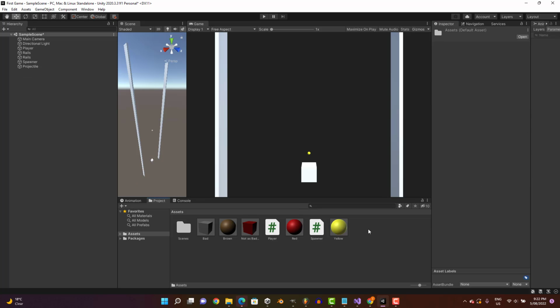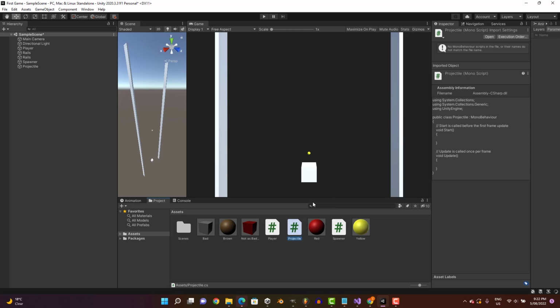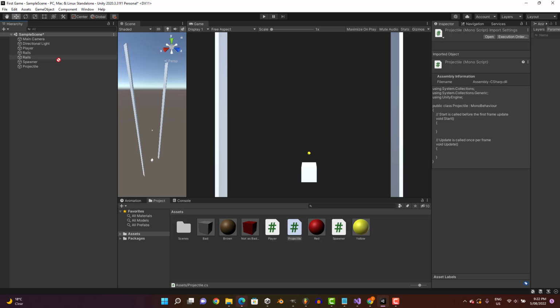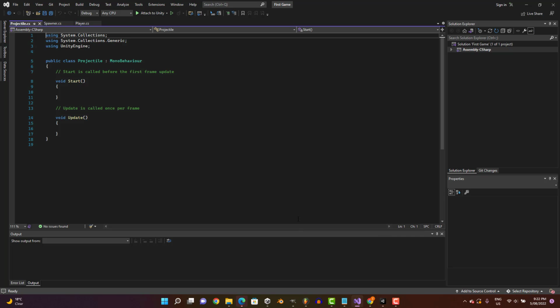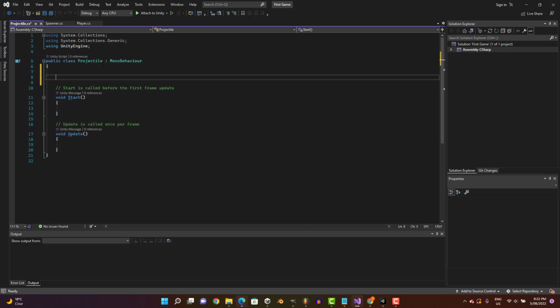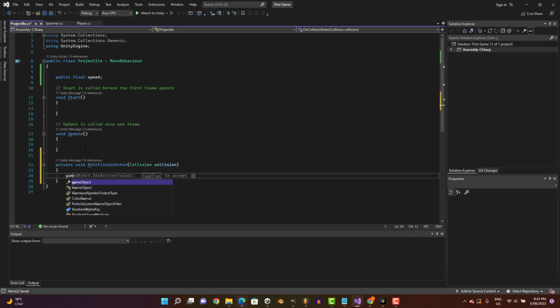And we'll go ahead and create a C# script. Call it projectile. We'll drag our script onto our projectile object and open it up. We'll go public float speed. Go void OnCollisionEnter, and for now, we'll just go gameObject.SetActive false.